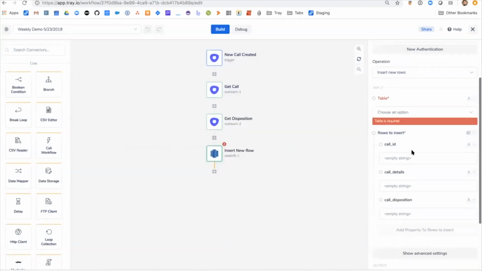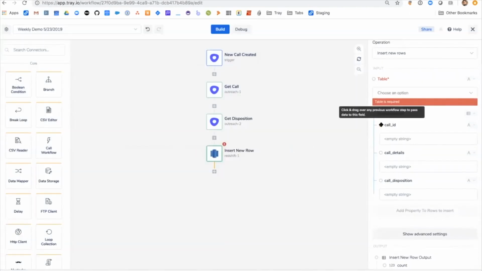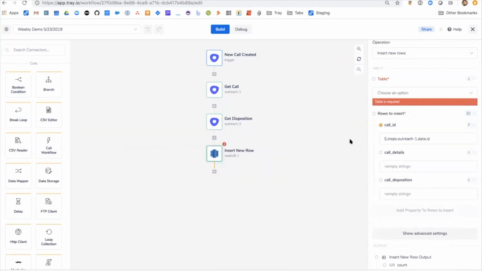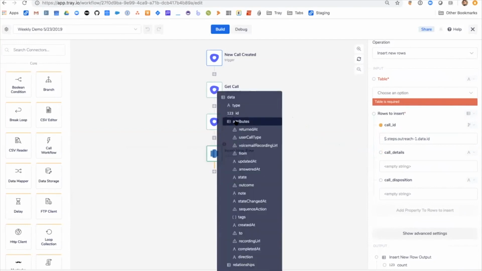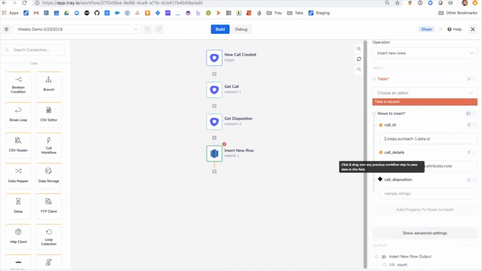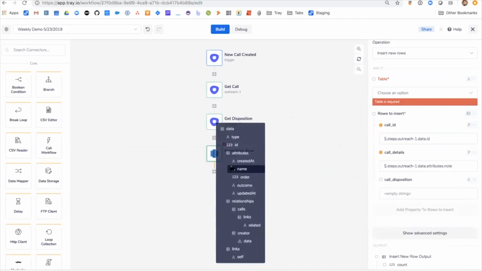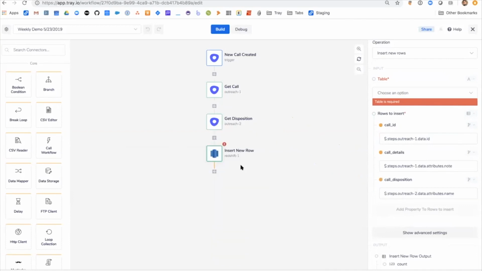So to map data into this insert row step, I take information from the call, give it the ID. I also want to get call details from the same step, which is get call. Let's call it notes. And then I can also give information from the call disposition. So let's say I just want the name of the call disposition, whether it was a good call, a bad call, whatever that happens to be. So this will be the call table.